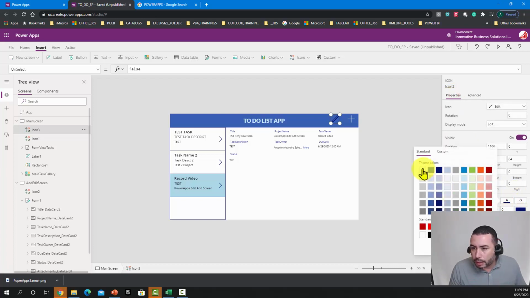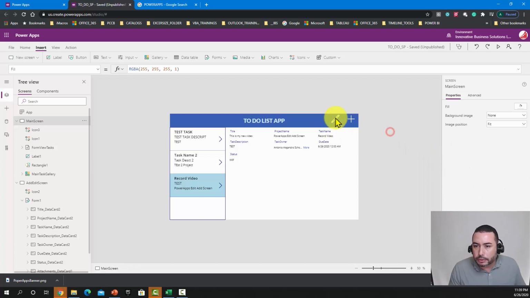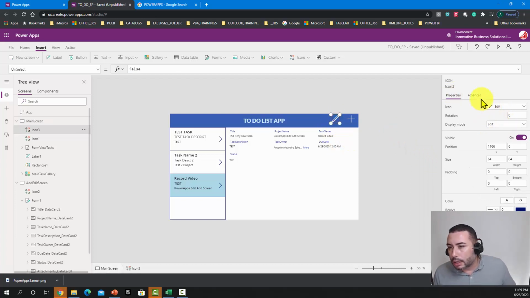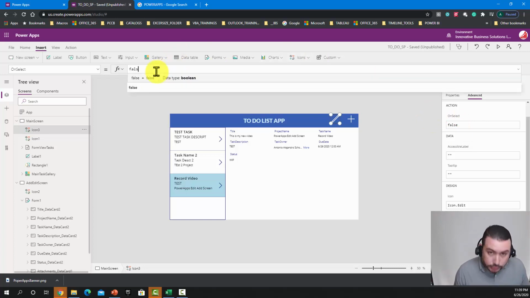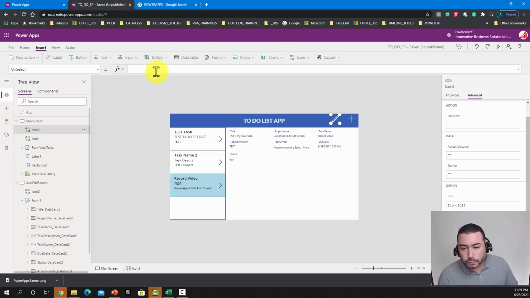So click here. You want to add this white, so you have the same contrast. And in this case, we want to edit. So what we want to do is go to advanced. Once you have the icon selected, go to the advanced trigger, or you can just do it here, right? It's easier here.